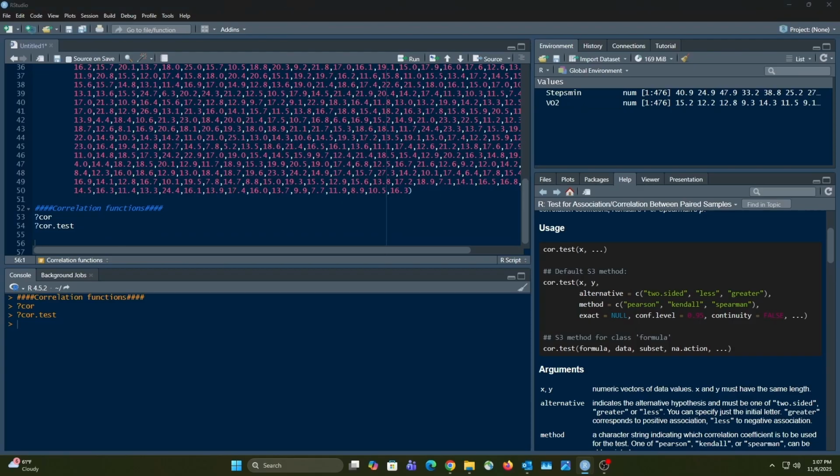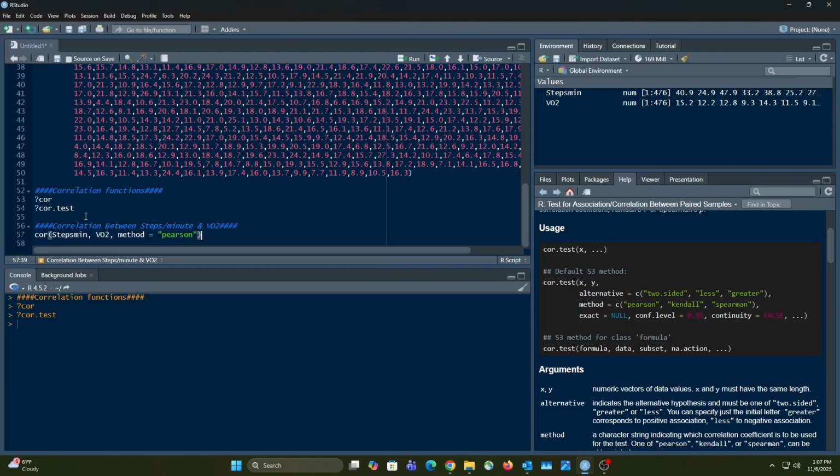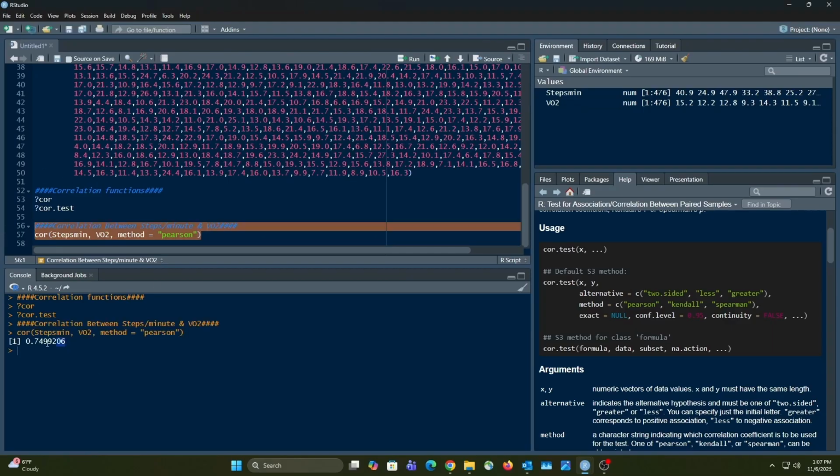Next, we can run a correlation between steps per minute and VO2, or oxygen consumption, using the cor function. However, this function only returns the correlation value. As such, we need to use the cor.test function to return results from a test of significance associated with the correlation.